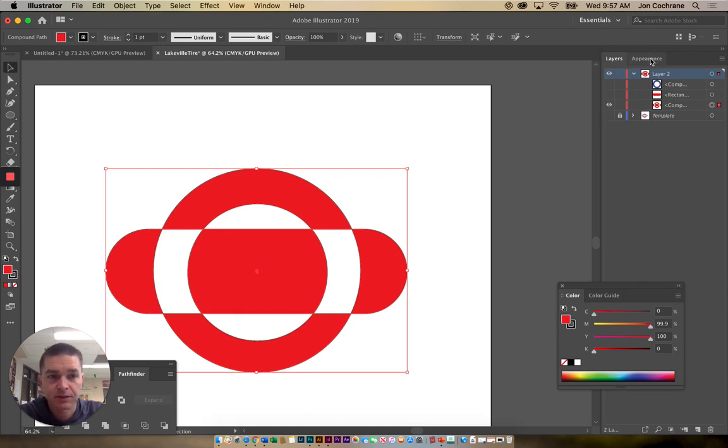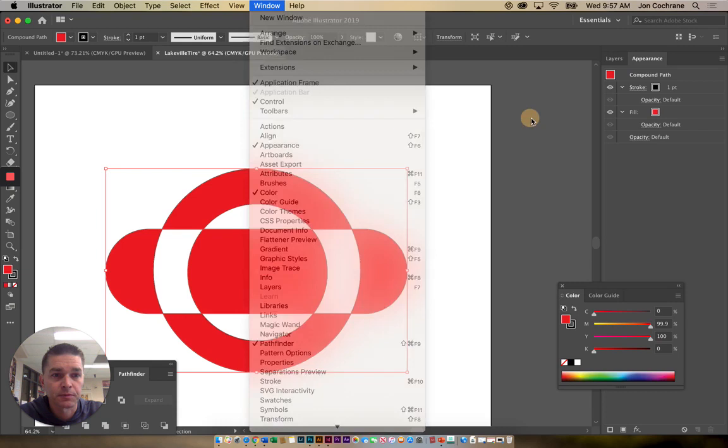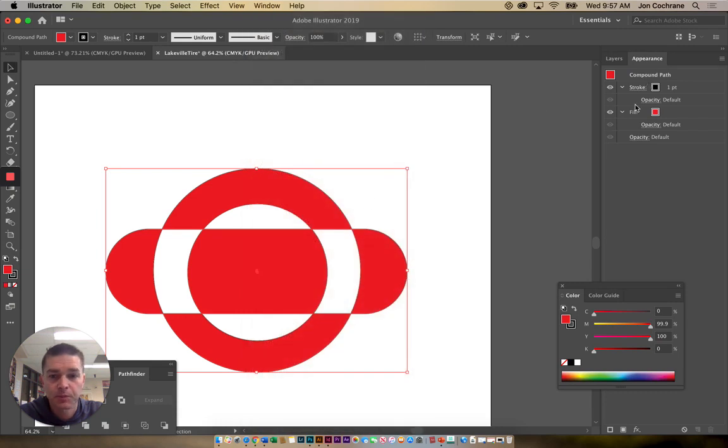Now the next piece is I've got to work with appearances. So I'm going to go Window, Appearances. If it's checked, then it's already open. If it's not checked, then obviously click on it, and then it'll be checked and it'll be open. So here's my compound path here and my appearance. So I want to add a stroke to it.